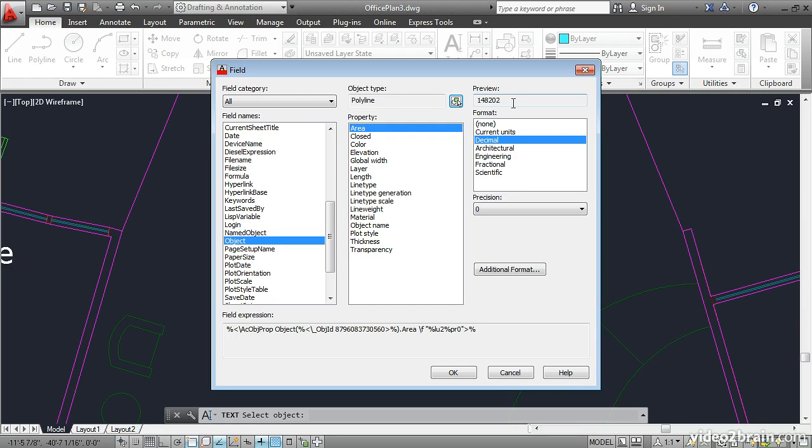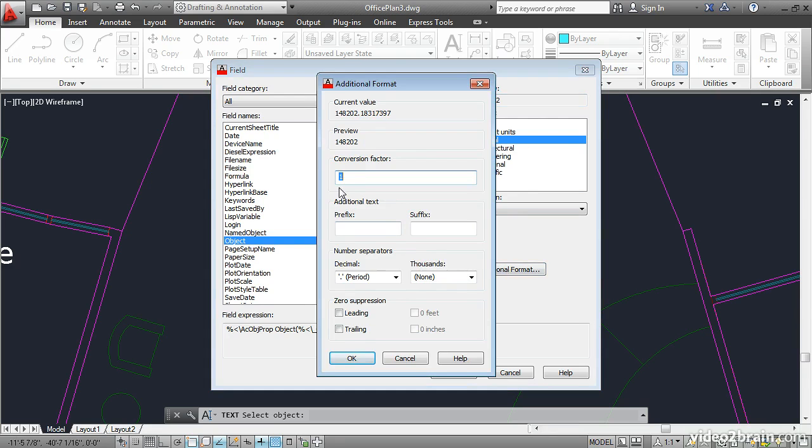Now I'd like to display this in square feet instead, so click Additional Format. Here you can input a conversion factor. And let's just think this through. There are 12 inches in a foot, so a square foot would have 12 times 12 inches, which would be 144 inches. So to convert from square inches to square feet, we need to divide 1 over 144.